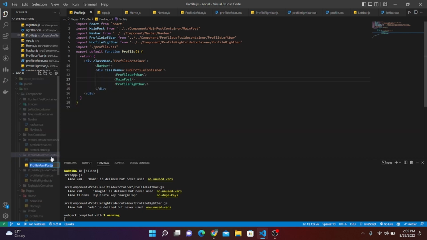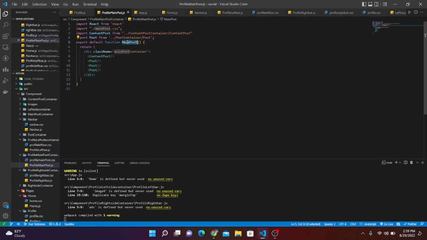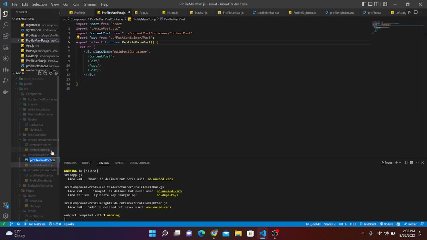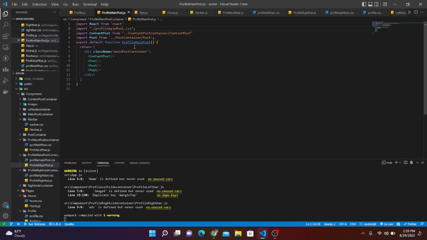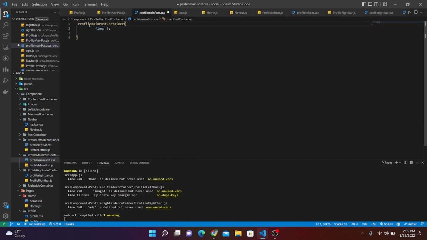Let's copy this name, and let's copy this CSS, and I'm going to paste it here. And instead of a main post container, what I'm going to do is, let's write a profile main post container, and let's copy this and let's paste it here.